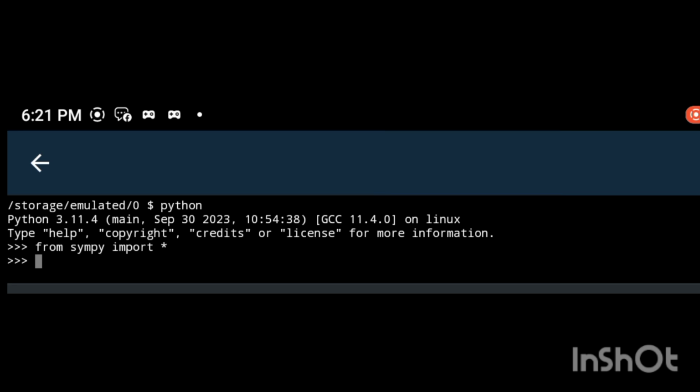So now the first thing we have to do after doing that is to define a symbol. So we say x equals symbols, open bracket x, then you close bracket.